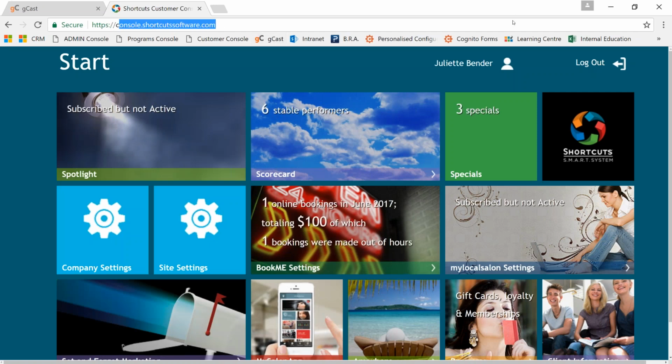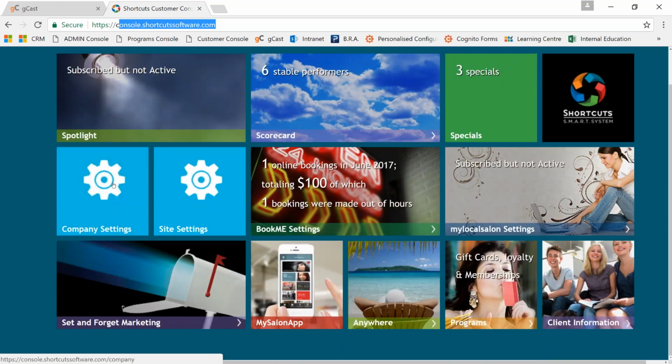Now, if you don't have your login details, please contact education@shortcuts.com.au and they will be able to grab and send through your console details for you to log in. The first step that you need to take with setting up your guest app is selecting on company settings.